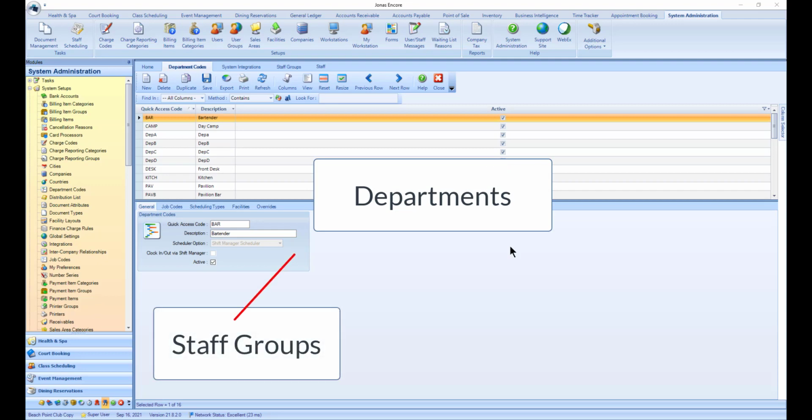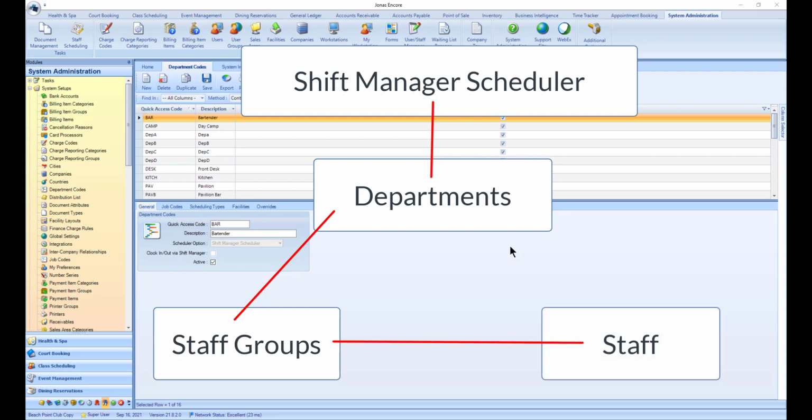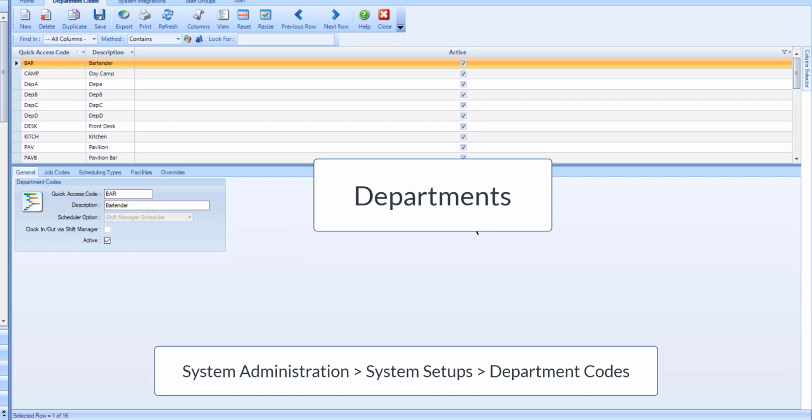Staff groups are linked to departments. We will need to ensure that there are departments eligible for the Shift Manager scheduler before we can link a staff group. This will determine which staff members will be uploaded to Shift Manager. Select an existing department or create a new department as required.